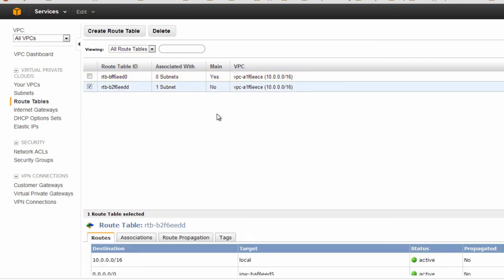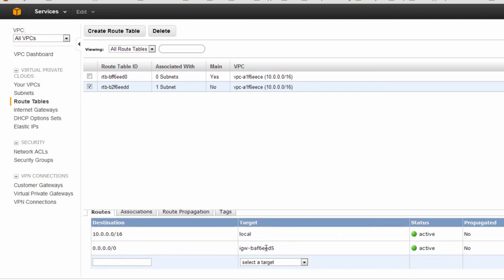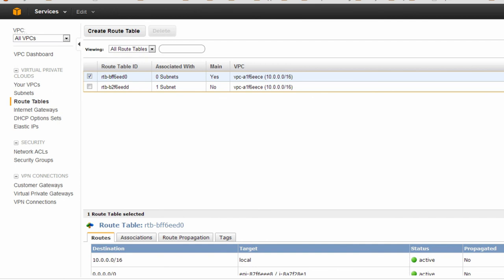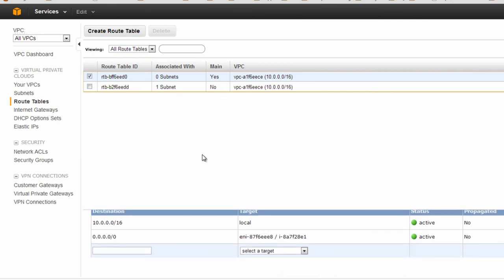So you can see the second routing table has one subnet associated with it, and that subnet is the private subnet, this guy here. So any request coming from this subnet will be routed to the internet gateway. So that means with the internet gateway, that instance or all the instances in that particular network will be able to access the public services. But this routing table here does not have that internet gateway defined. So the request from this particular network is not going to be entertained by the public services, for example, Amazon S3 or RDS.